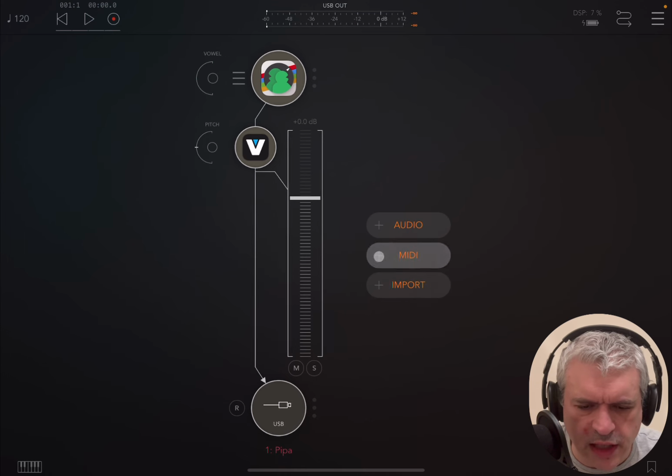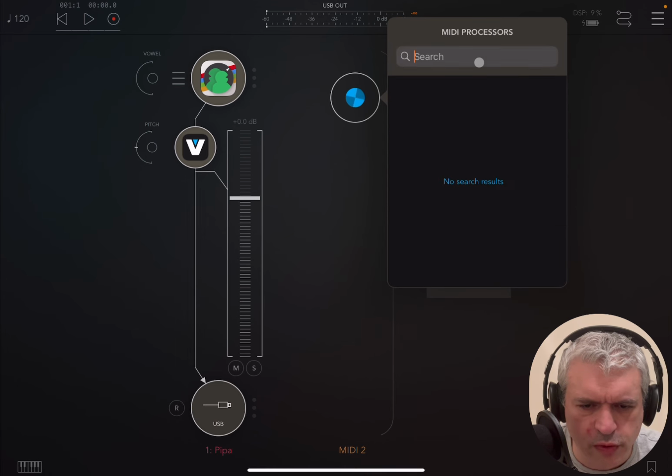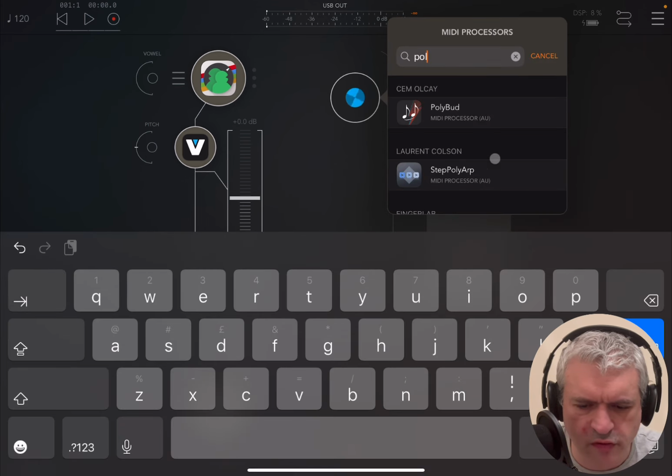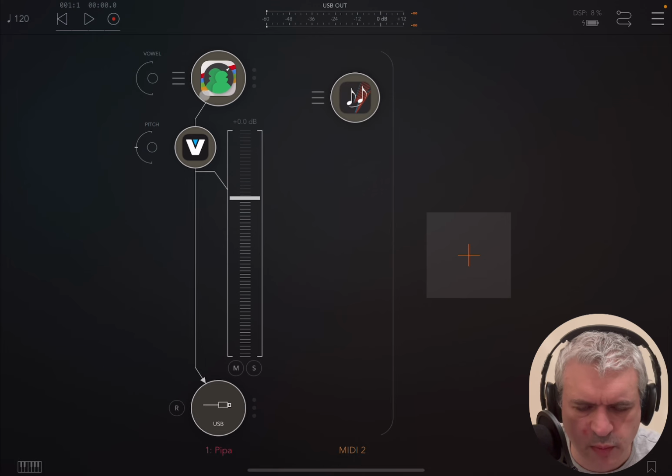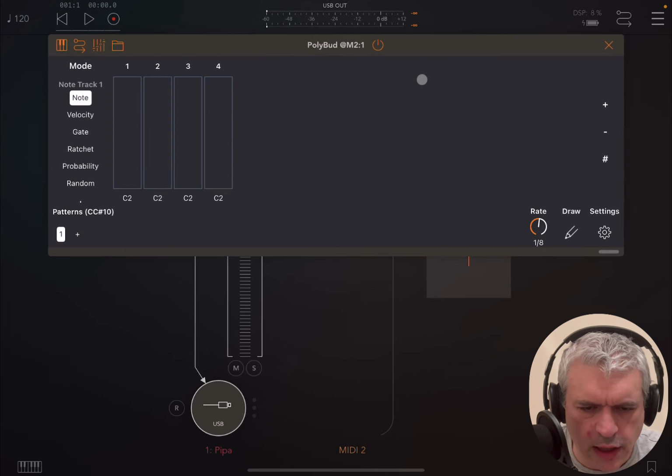Okay, perfect. Next, we create a MIDI channel and we are going to click on the node here on plus and we're going to search for PolyBud. It doesn't have to be PolyBud. You can choose something else, but I just want to have something connected to Pipa to drive notes and therefore produce some of the vocal.